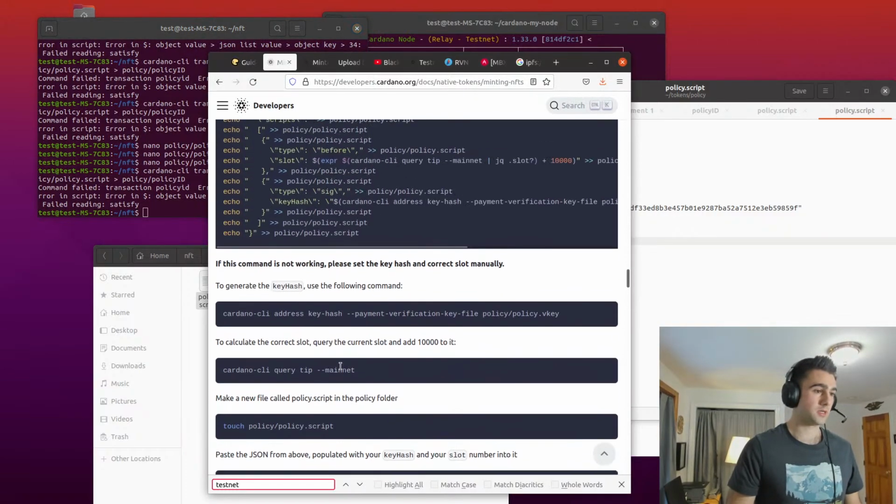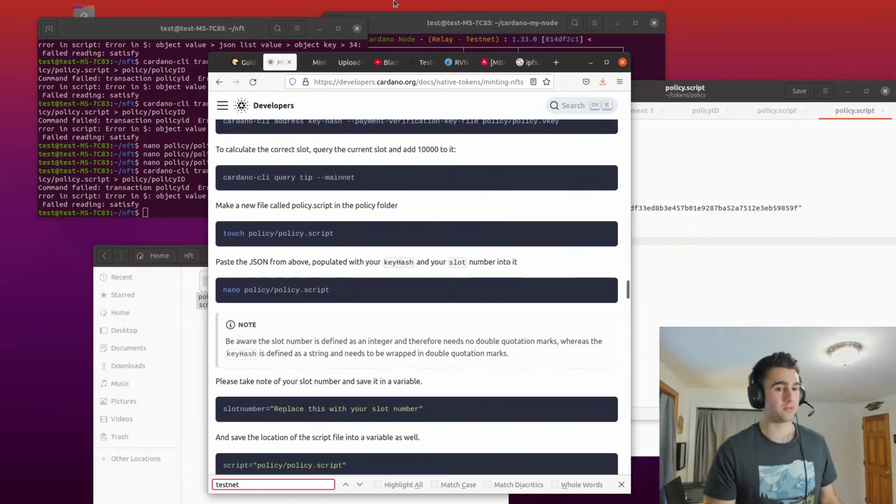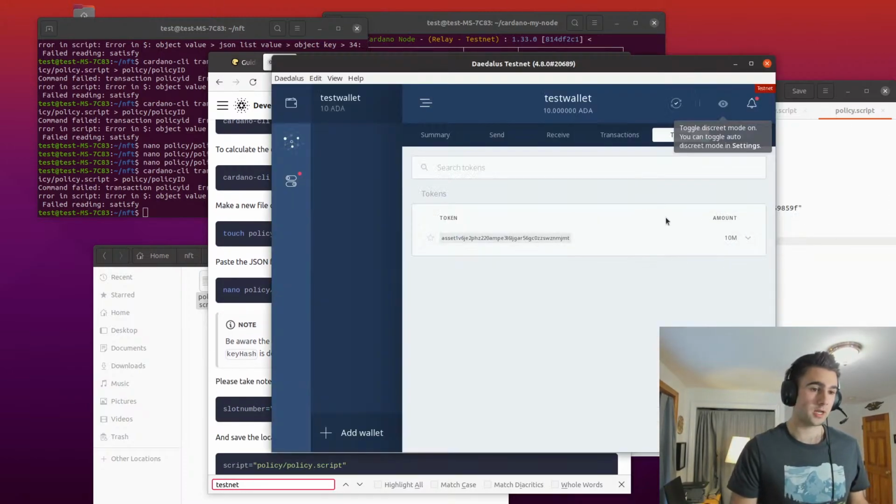Okay, what is going on with this policy ID thing, though? Don't understand what's going on. You know what? Maybe we try the NFT minting another day, because right now this isn't working.